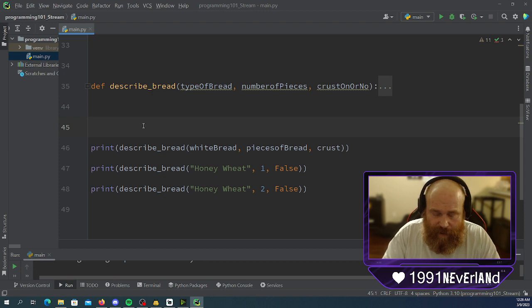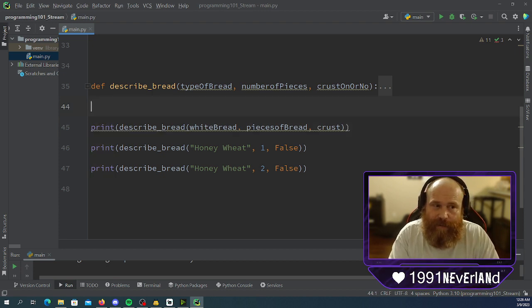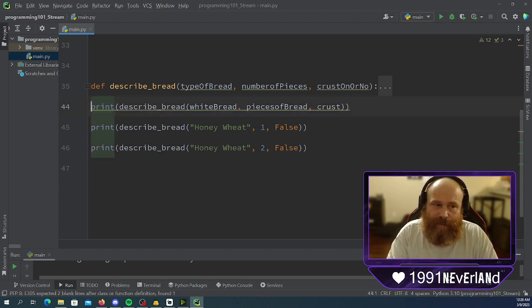So we started talking about functions. We did some control logic.